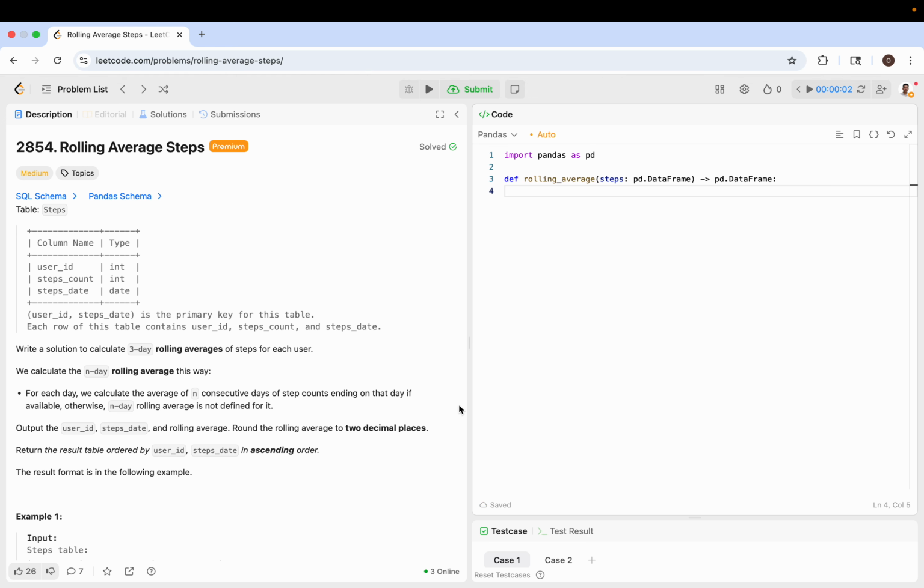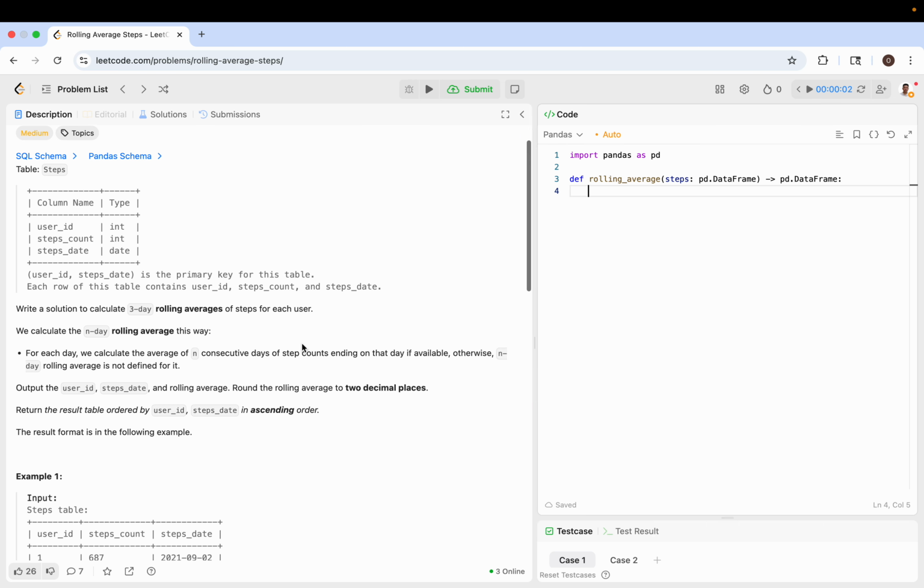Today let's go over a premium medium database question that I just solved on my own. So I'm really happy about this, and I'm very glad that I was able to come up with my own solution to this question without any assistance. So let me show you how I did it. This question is called rolling average steps.